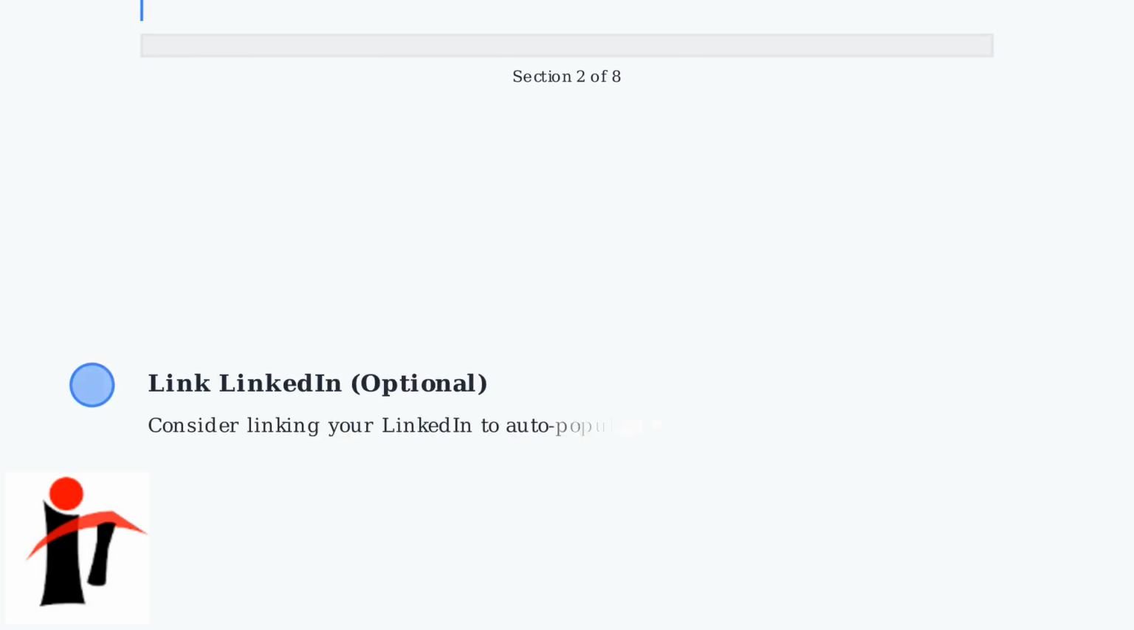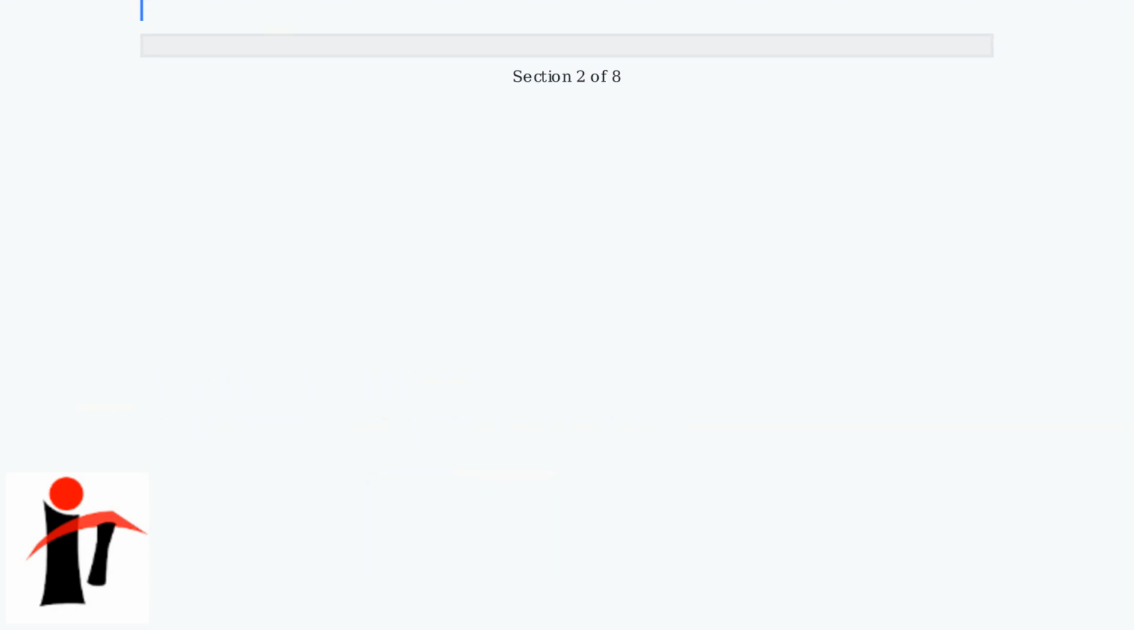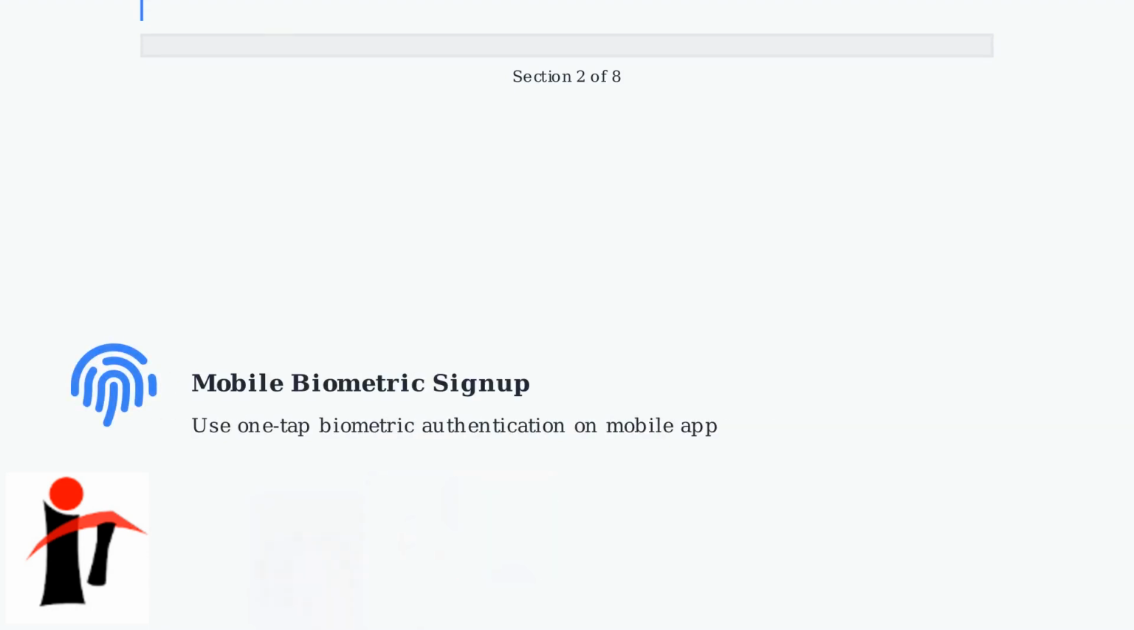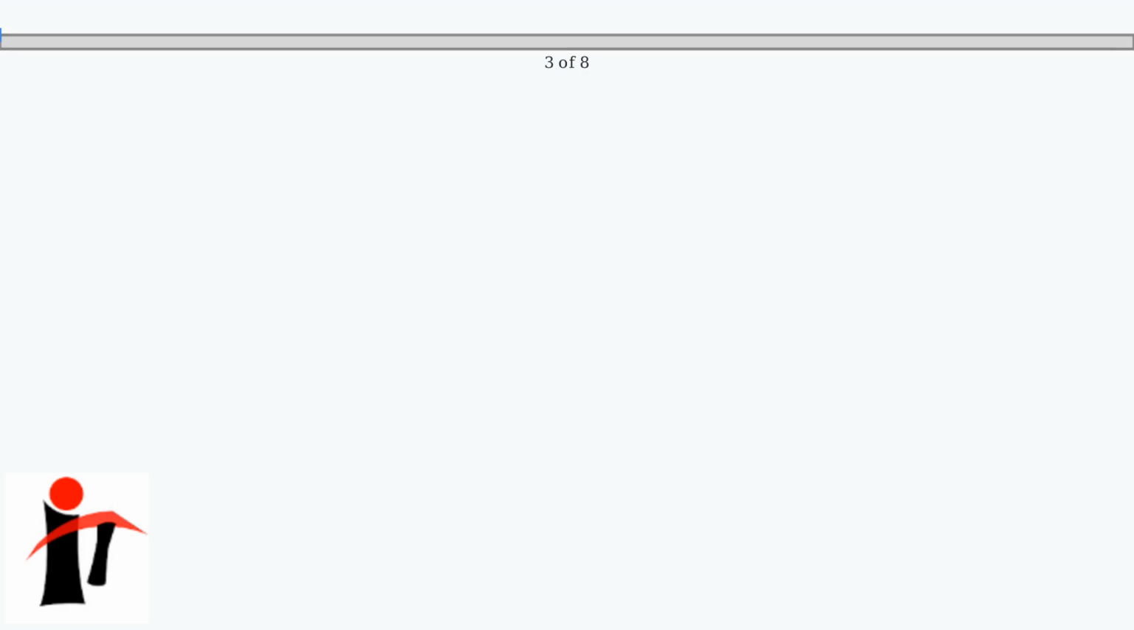Consider linking your LinkedIn profile to automatically fill in your information and save time. The mobile app offers convenient one-tap sign-up using biometric authentication features. Now that you've signed up, it's time to build your profile. This is essential for ZipRecruiter to match you with the right jobs.